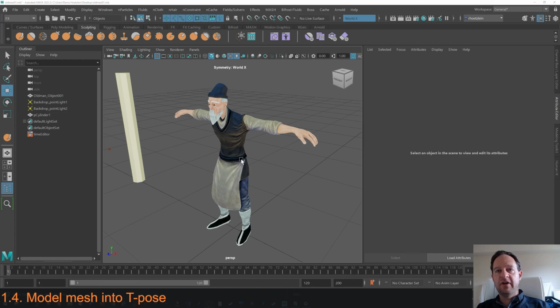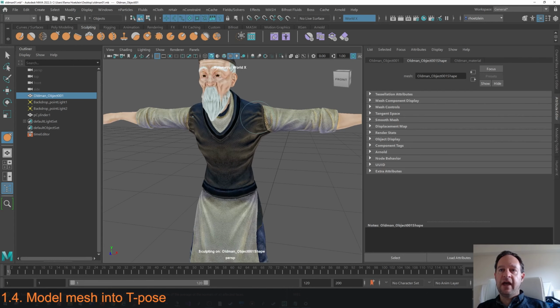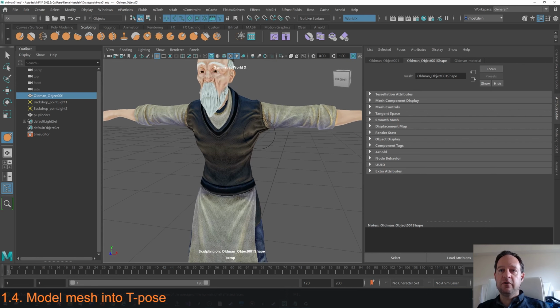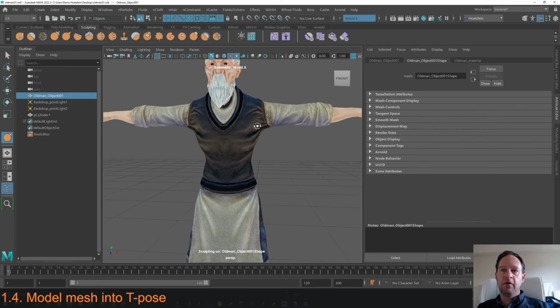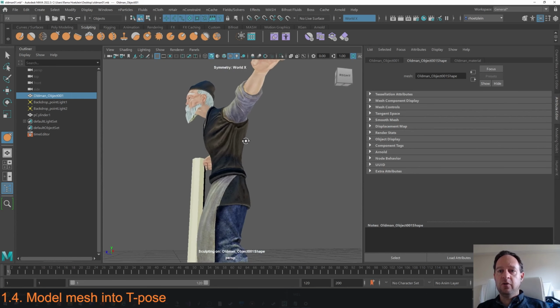Okay, so I've turned hardware texturing back on, and this is what we have currently. Smoothing out can help to smooth out the wrinkles. Holding down Shift to smooth. Okay, it looks pretty good. Now I'm going to work on the legs.